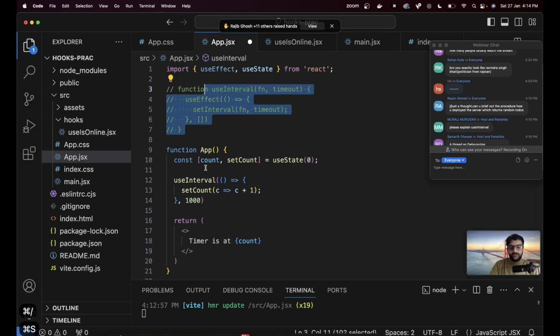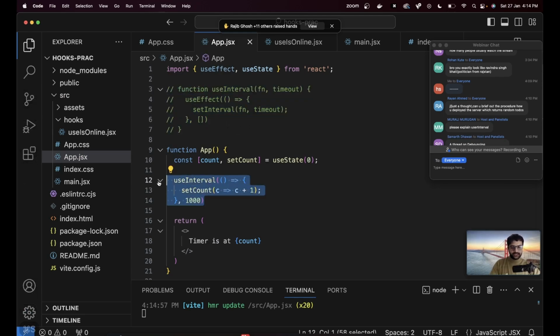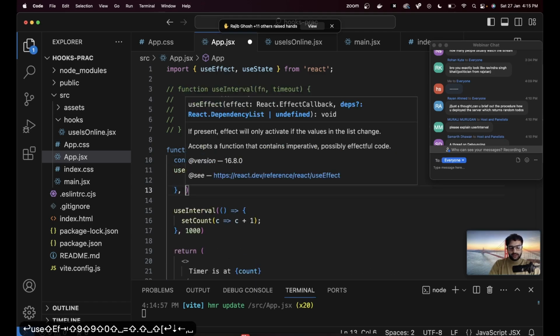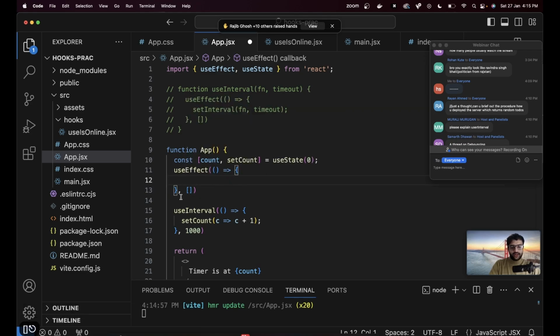Forget the code. Do you understand what needs to be done? Just like useEffect needs to run this code anytime a dependency changes, useInterval needs to run this code after these many seconds. That is what useInterval is supposed to do. How do you do it?